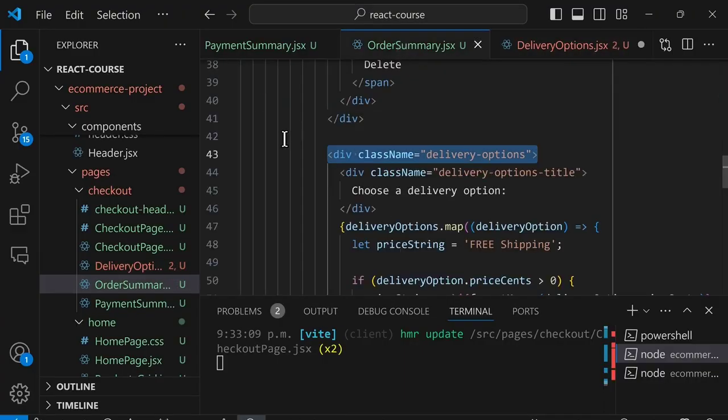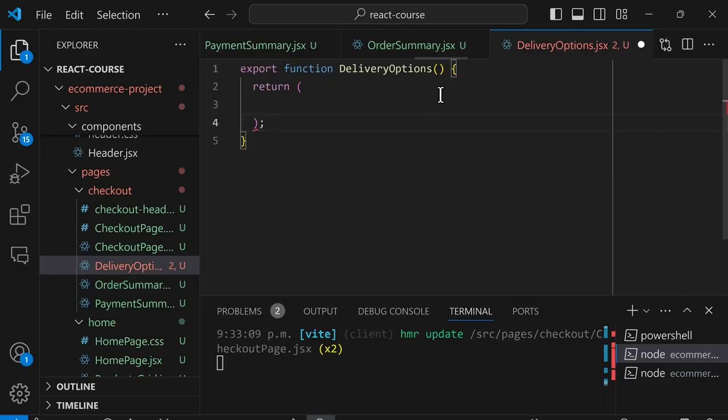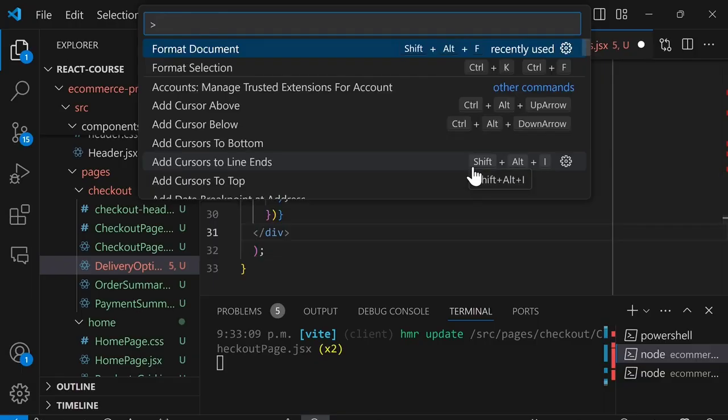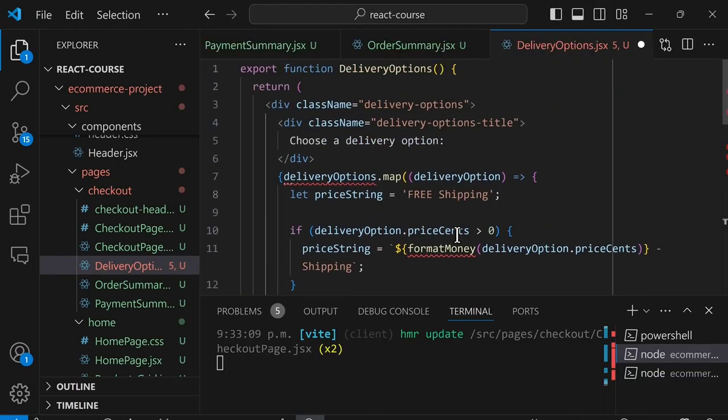And we'll create a component: export function DeliveryOptions, brackets and curly brackets, and return some HTML. And back to the OrderSummary, here we can collapse this element and select it and copy. Inside DeliveryOptions, we can paste, Control or Command Shift P, and format document. And we'll scroll to the top. Here, we need to get the deliveryOptions using the props, so curly brackets, deliveryOptions.